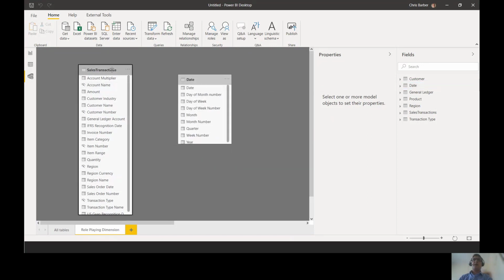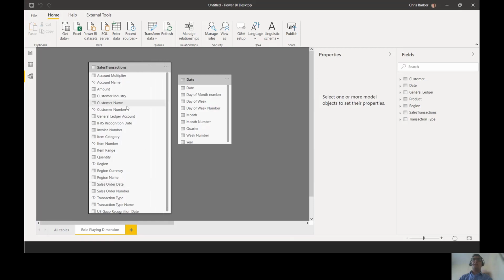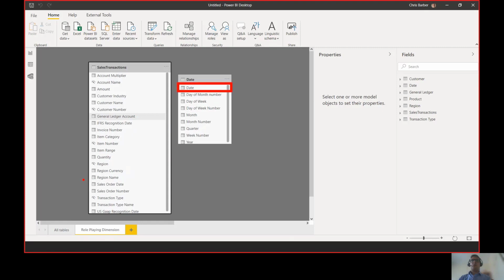I'm now going to create all the different relationships that I need in order to use this date, because within the fact table, although we have one date table here in our dimension, we've got many dates in our fact table. For instance, we have the sales order date. We also have the IFRS recognition date and the US GAAP recognition date.